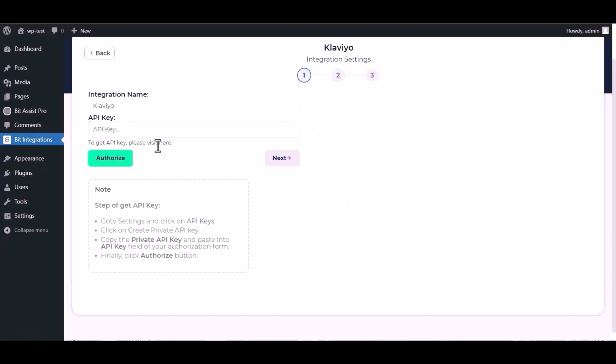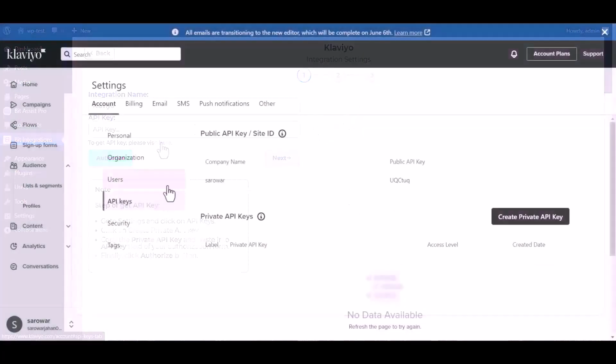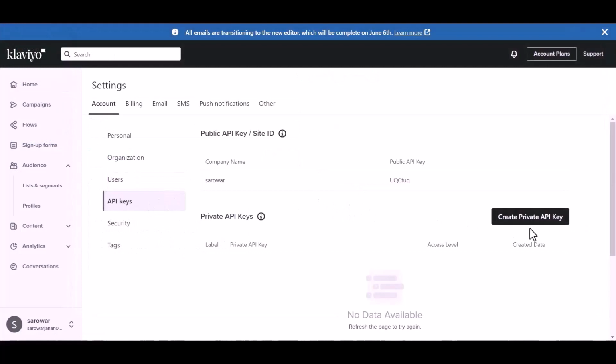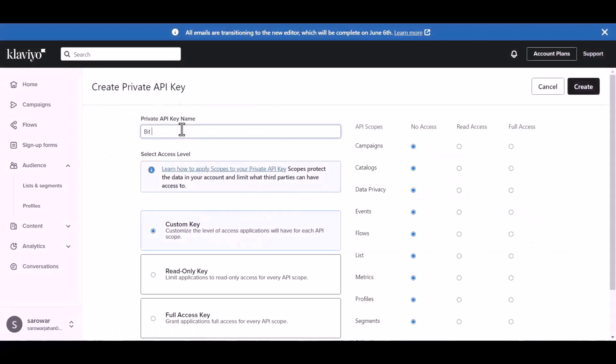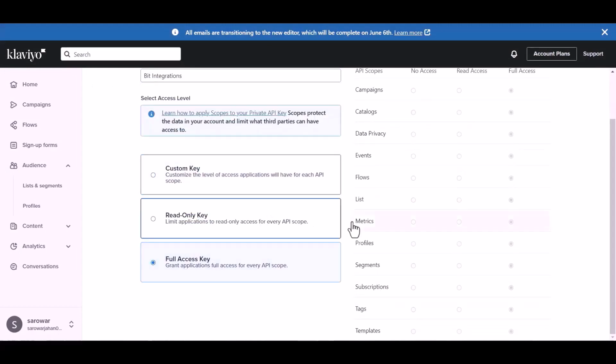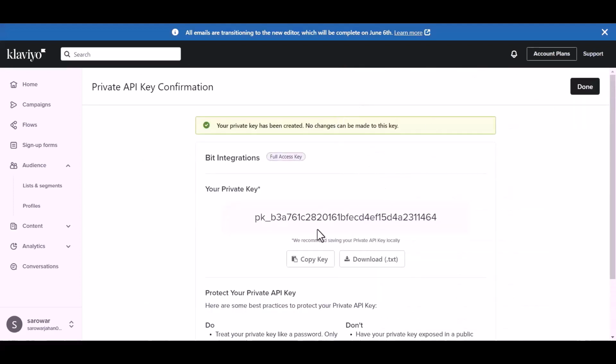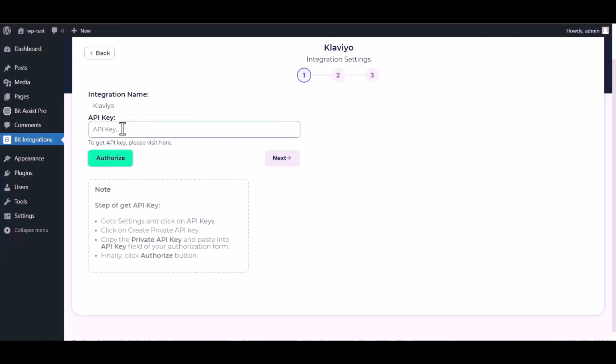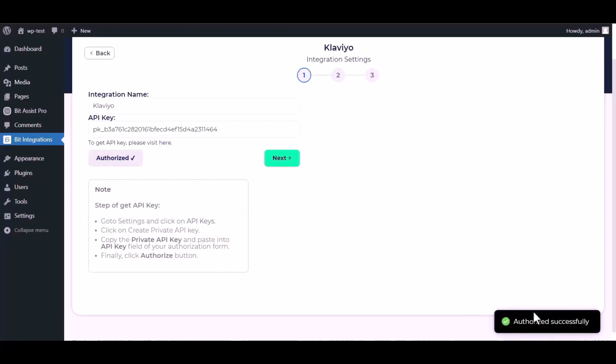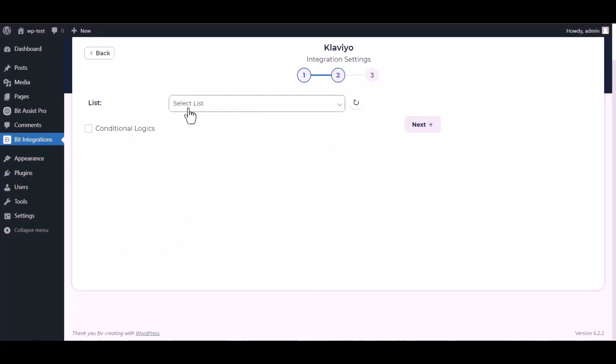Give your API key here. So click on "Please visit here." Click on Create private API key. Give the API key a name. Choose full access key. Create. Copy the private key and paste it here. Authorize it. Authorization is successfully done. Now click on Next.